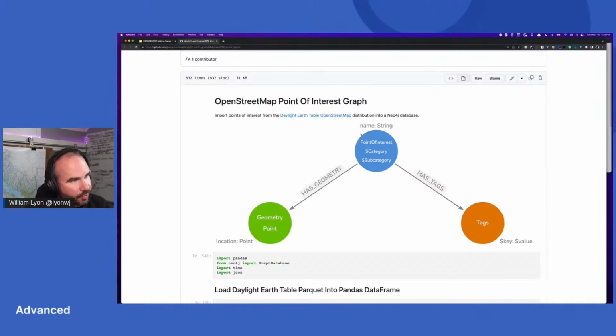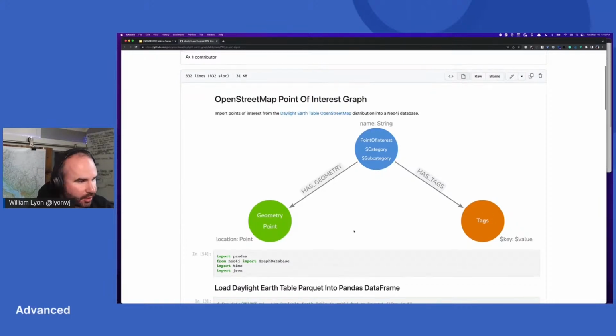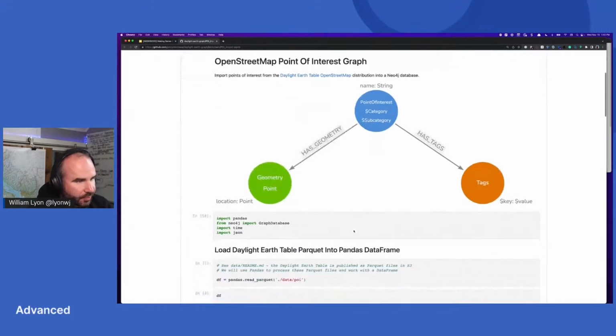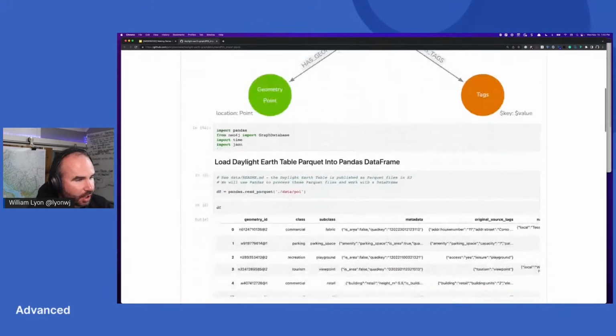And then we have the point of interest node connected to the geometry node. I chose to save the class and subclass, or the category and subcategory, as node labels. We could do those as properties. I'm not in love with that model. And then we also have all of the arbitrary key value tags that are also available. I chose to model those on a separate node.